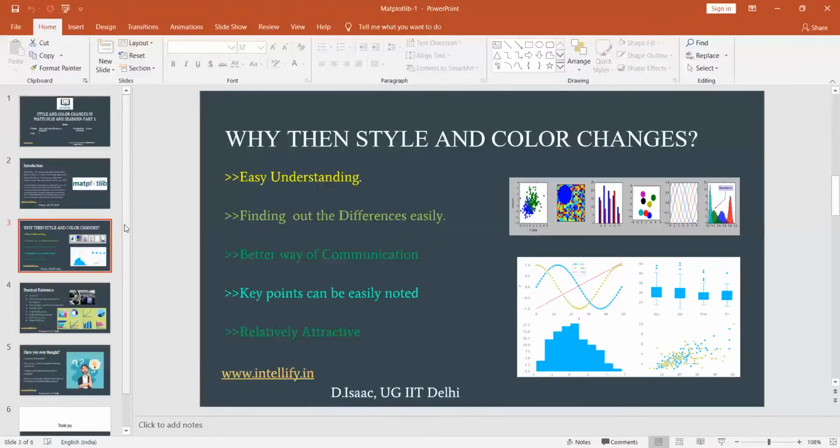So let's take an example of a pie chart. In a pie chart, you can see the differences. There will be different sectors. If all have the same colors, of course there will be lines separating them, but it doesn't give a clear way of noting them. You have to look in deep.